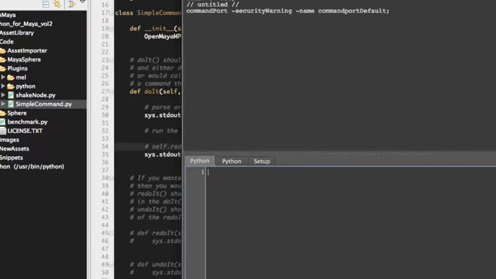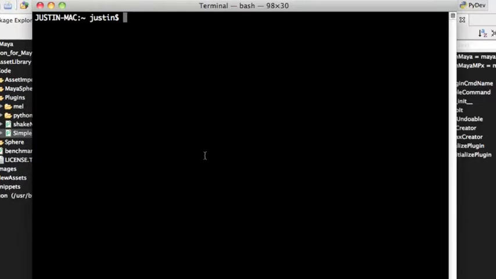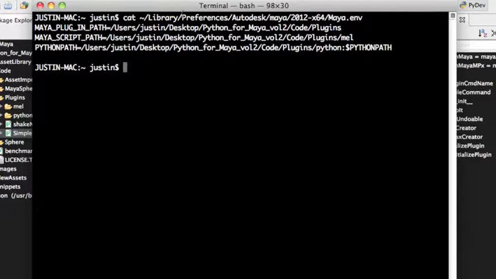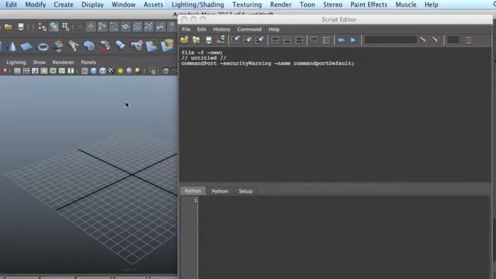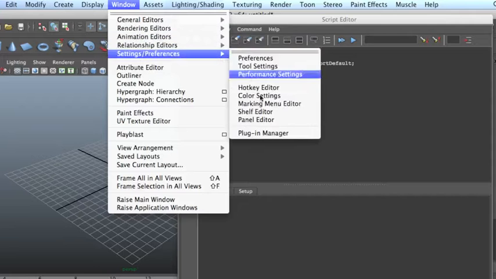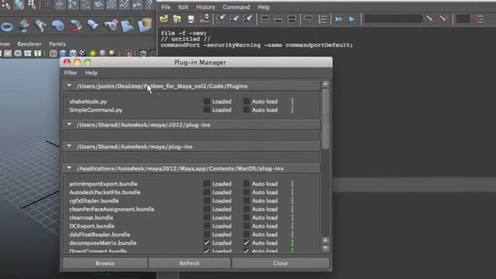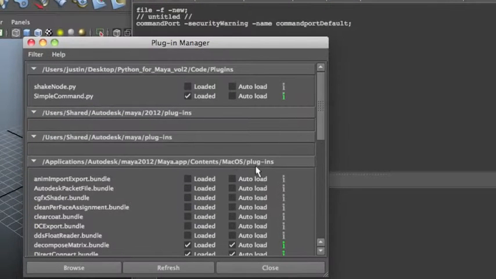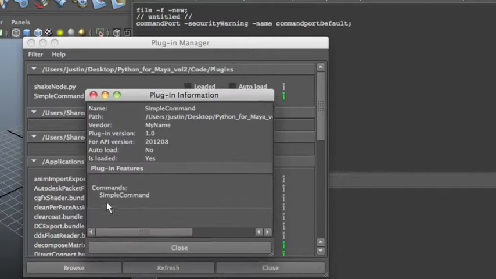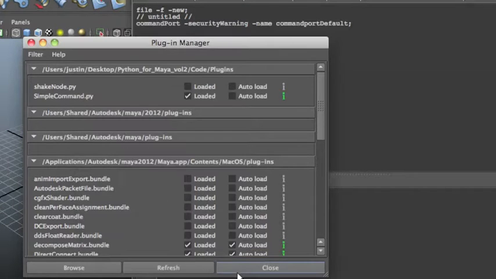Now, if you remember, I'm going to pull up my shell one more time. In the previous chapter, I went into my Maya.env, and I set up these basic environment variables, and so we have the plugin on the path. So I'm going to go back into Maya, and I'm going to pull up the plugin manager. All right, and so it sees some plugins in our path. I'm going to load the simpleCommand and close this, and you can actually hit info, and it tells you what command came in. So this is the command that came in, simpleCommand in those caps.